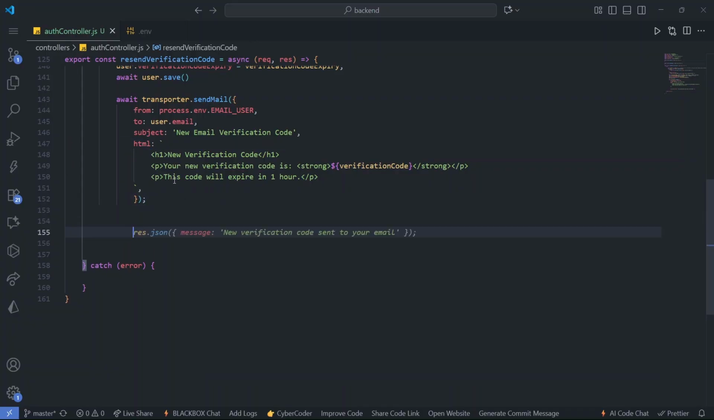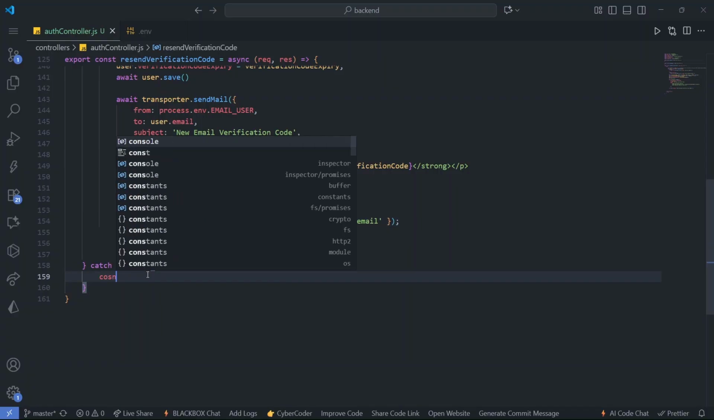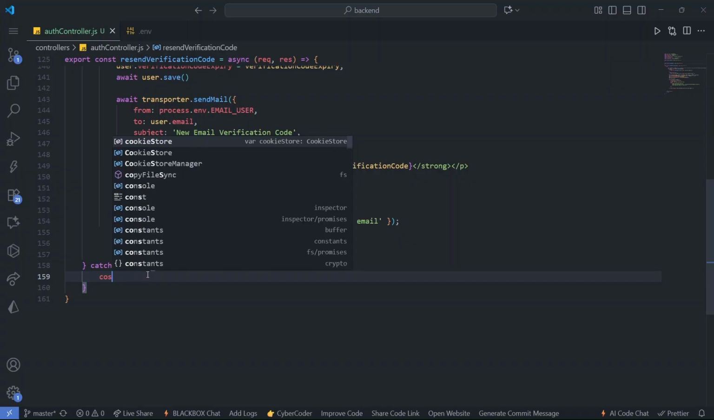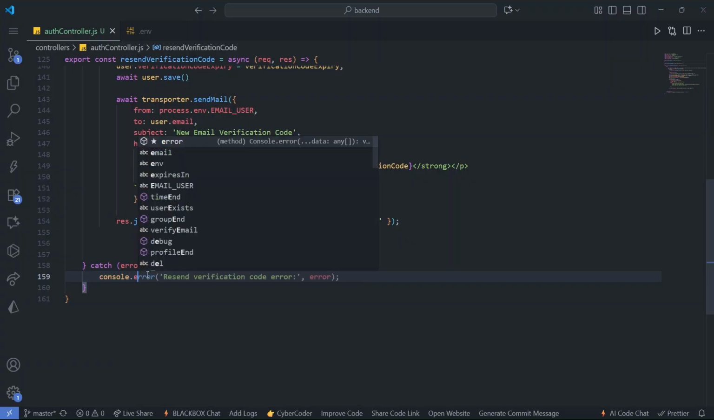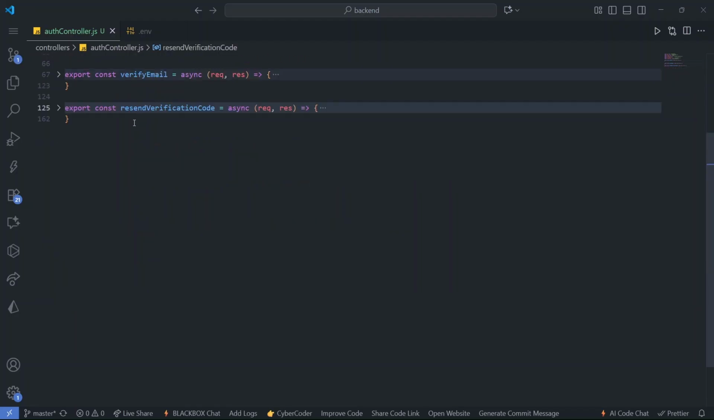And here we have to send the meaningful message that your verification code will expire in 1 hour, right? And here we can send the verification code is successfully sent to your email. So we can send a message, and if any errors come, we can write console.error resend verification code error, right? And we can set the server error if any server error comes. So this is how we have to resend the verification code.